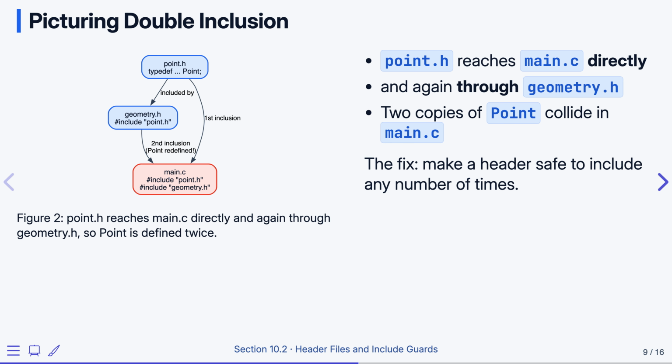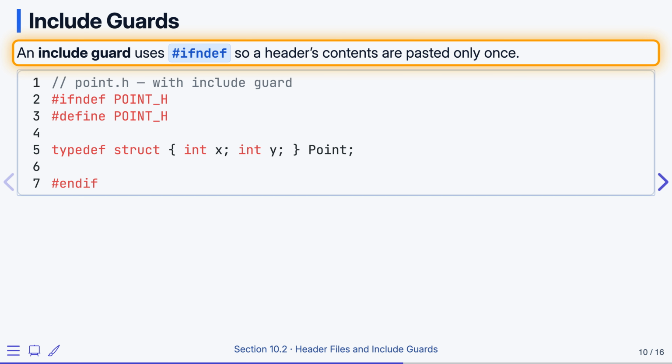This is the fix, an include guard. It uses the #ifndef directive from the last video. Look at point.h now. It opens with #ifndef POINT_H, then #define POINT_H, the contents go in the middle, and it closes with #endif.